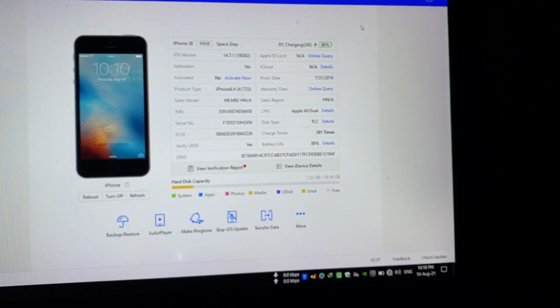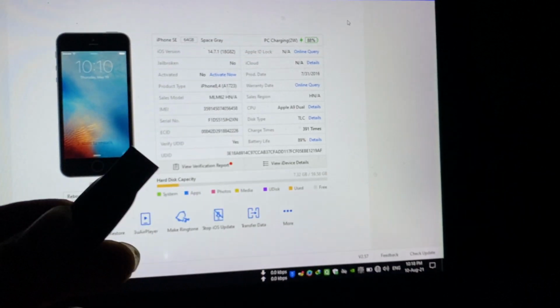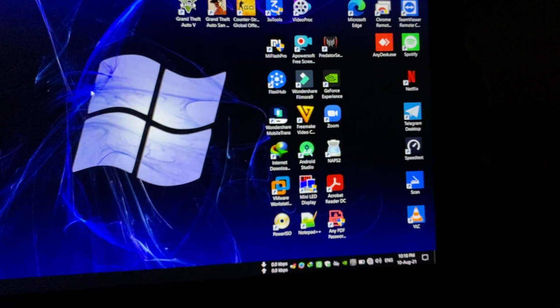So first of all, you need a bootable pen drive of Checkra1n. I have already created one. Shut down your PC or laptop and open the boot menu.